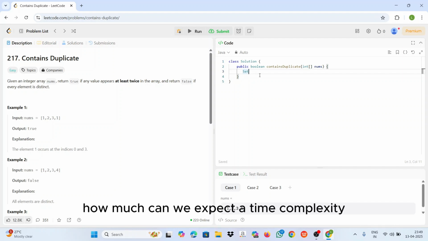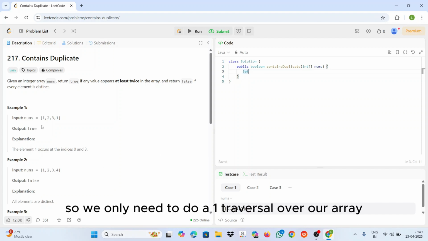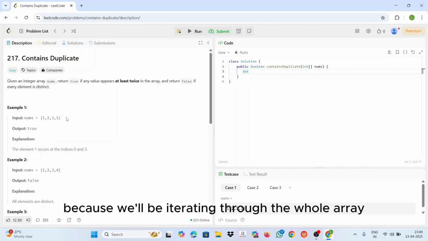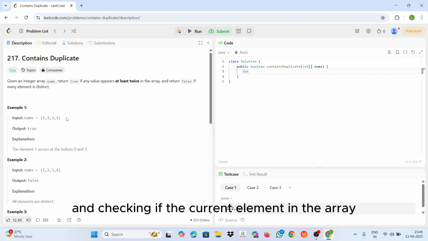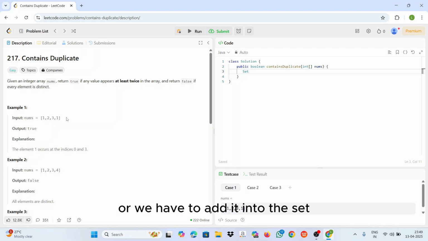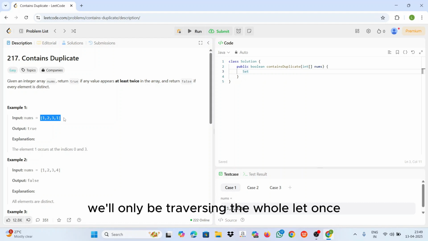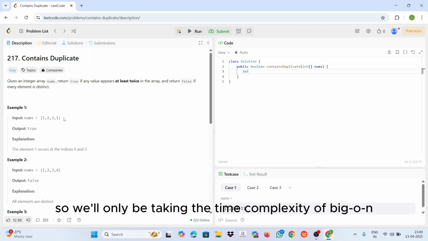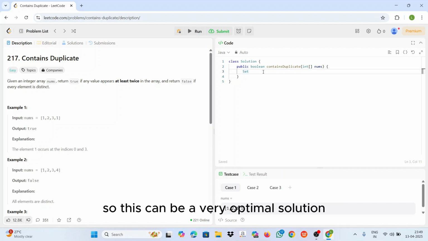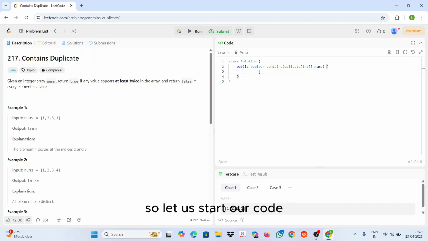So how much time complexity can we expect here? Usually a set takes only O(1) for any operation it does, like insertion, searching, or anything. So we only need to do one traversal over our array, because we'll be iterating through the whole array and checking if the current element is already present in the set, or whether we have to add it into the set. So we'll only be traversing the array once, taking a time complexity of O(n). So this can be a very optimal solution. Let us start our code.